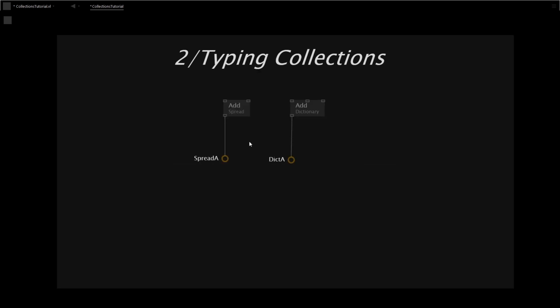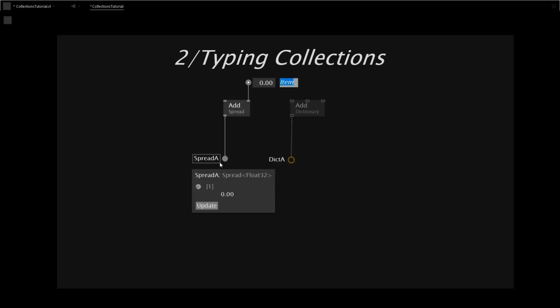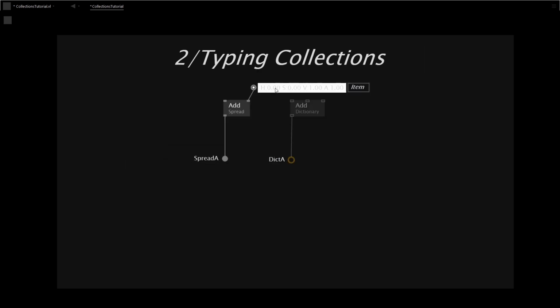So, if I create new collections, you'll see they start grayed out because all we've defined so far is that we want a collection, we want the spread structure, but we haven't said what type should be in it, and it can't compile and turn solid until it knows what type is in it. There are a few ways to set this type. One is I can create an IO box, so if I middle click there and say I want a float, then it knows that. You can see spread, and then in the angle brackets Float32, and I can do that for anything. It can be a color, for example.